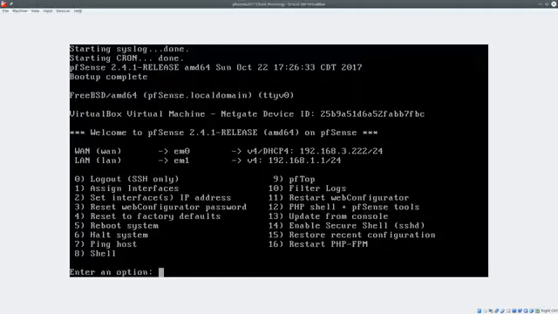Now from here, you can assign the interfaces, change them around. The default WAN interface is going to be DHCP, and the default LAN interface is always 192.168.1.1. All this is going to be changeable when we run the web wizard. You can even start changing it from here if you want. But these are the basic options.